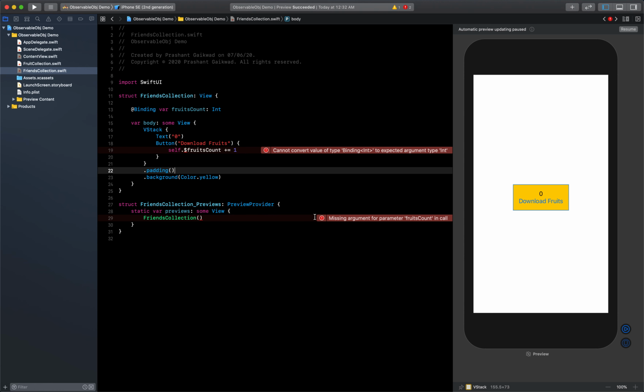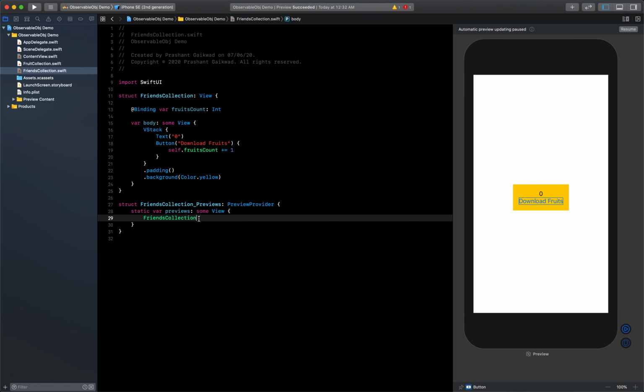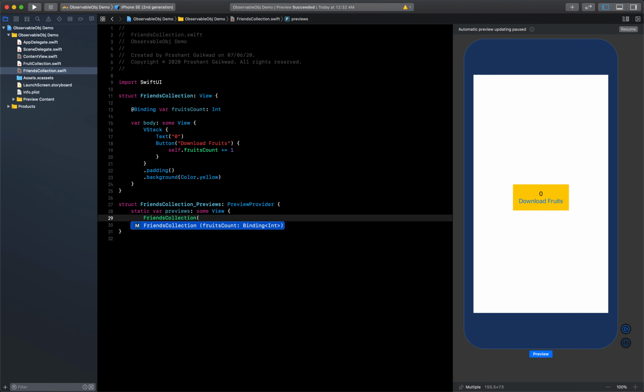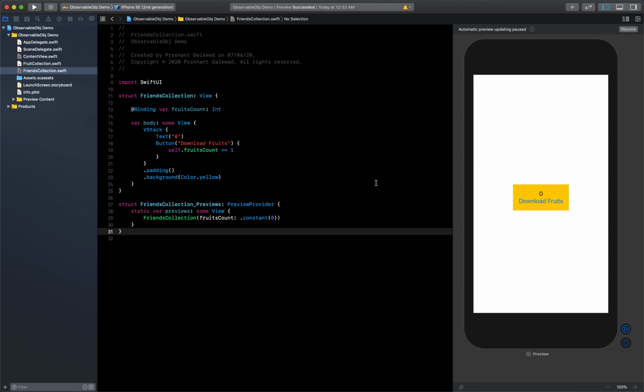And now since it is declared here as a binding, we have to pass that count here also. And let me remove this $ sign. Okay, here fruits count, here I will pass one constant value for now as 0. Since we are just displaying here, we are actually updating our main content view with this value.